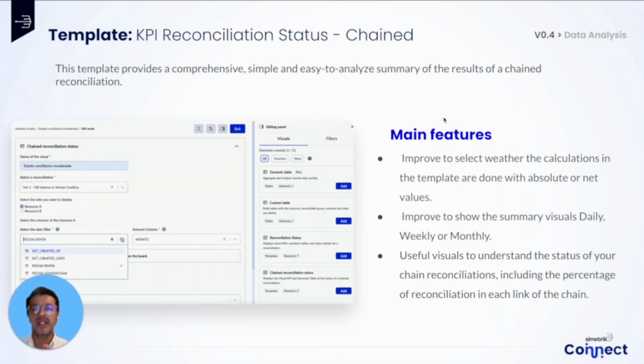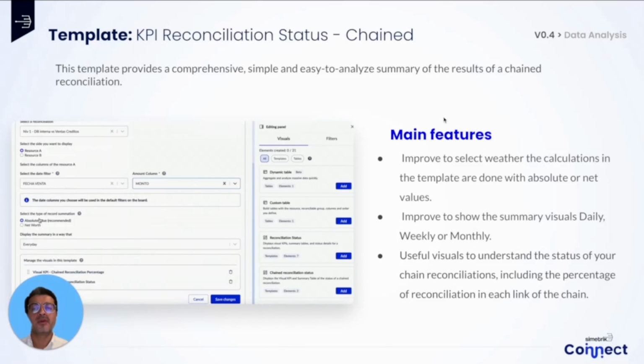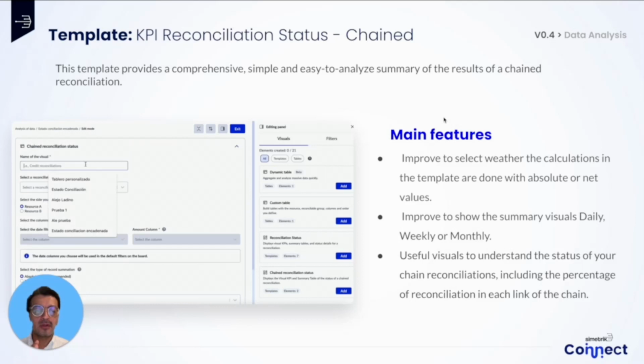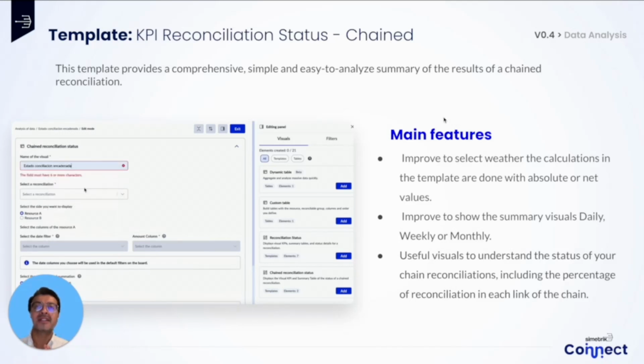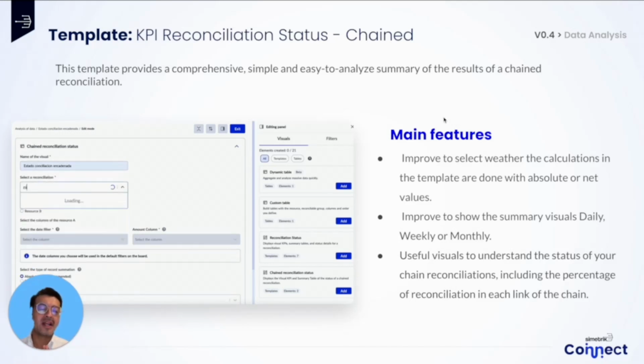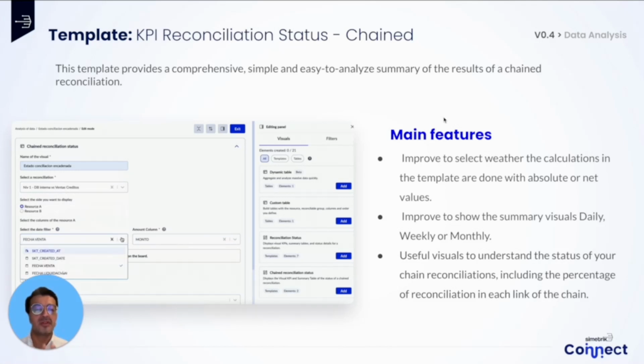Now we continue with the KPI reconciliation status chain template. This template is very similar to the first one, but in this case, we can use chain reconciliations. Main features: you can select if you want to see the results in absolute or net values. You can also select if you want to see the summary daily, weekly, or monthly. And lastly, this template offers you a dashboard to understand the status of your chain reconciliation.